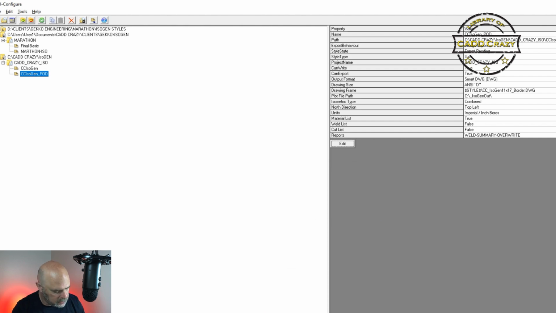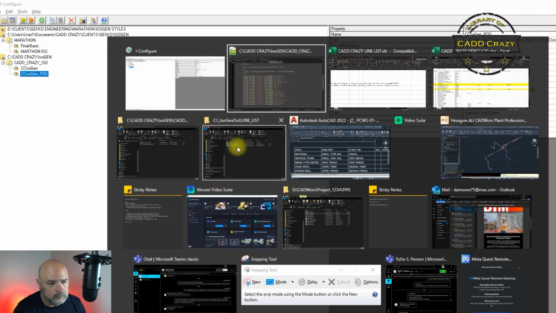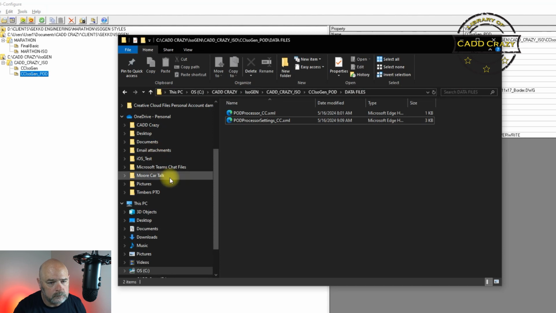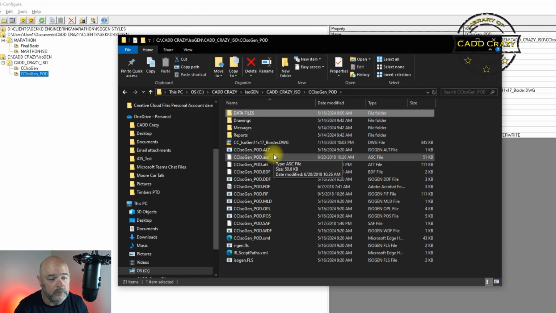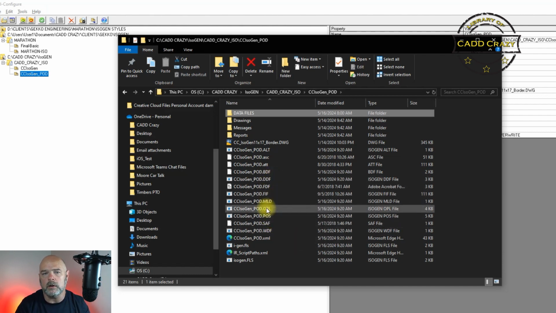And so let me show you what that looks like. So it created all these old files, this is from like Project Manager from years ago. It created the alt files and the FDF, DDF, all those position files. Those still work, but it's just a pointer. You can just use the XML file if you wanted to. So anyway, that's where we are.